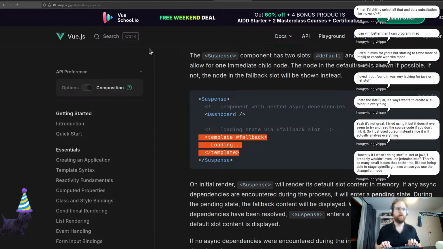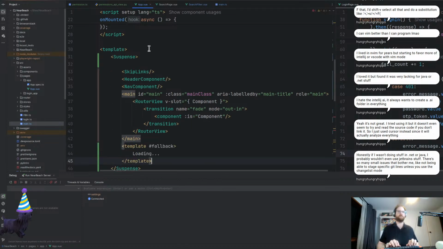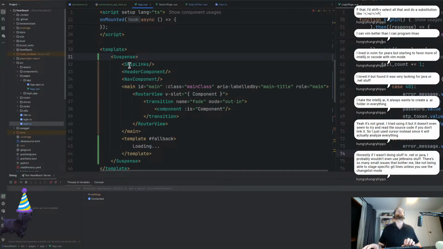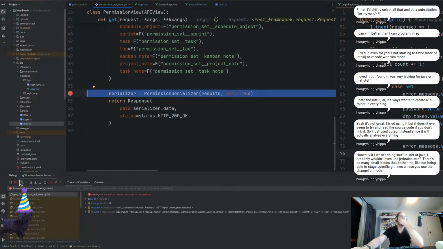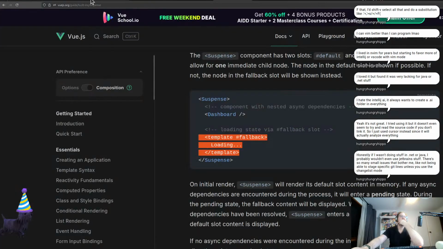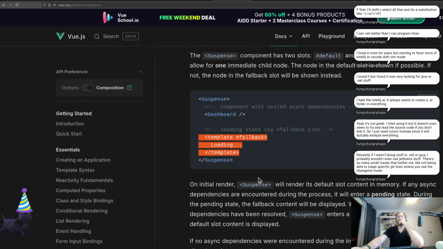Now, the template fallback sits inside there like this. We're just going to minimize to that. So that should do something. I'm just going to undo that for a second. And component async setups must be nested in. All right, I've done something wrong.